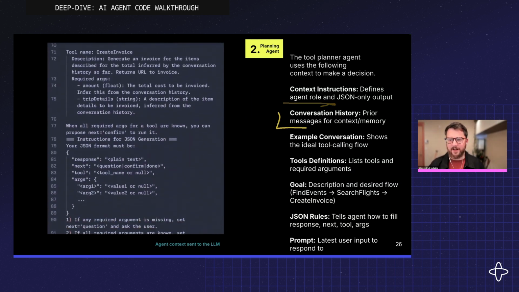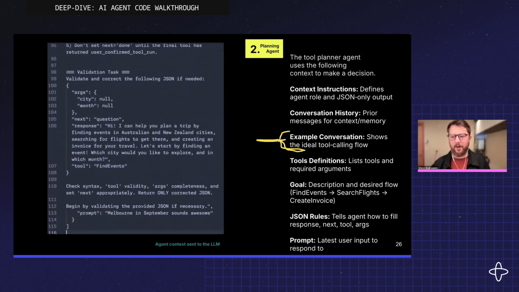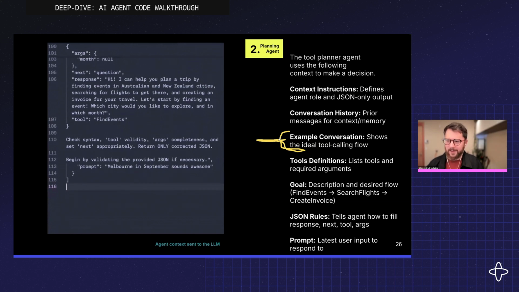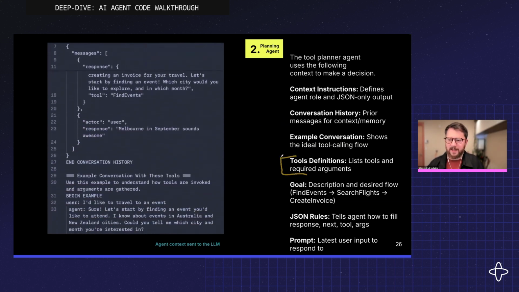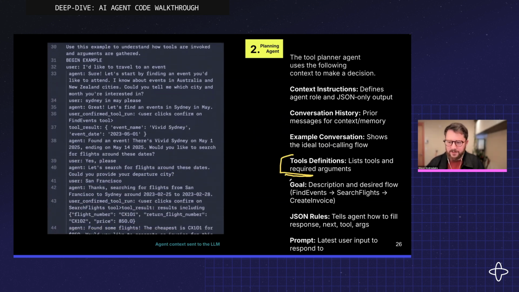The conversation history to date. I send an example conversation. I find that the LLMs are much more accurate if there's a sample conversation to go off. So I have an example dialogue between me and the agent about finding events, and it works a lot better that way. I've got tool definitions, which I'll explain later on, but it's basically here are the tools and these are the details you need, like the find events tool.